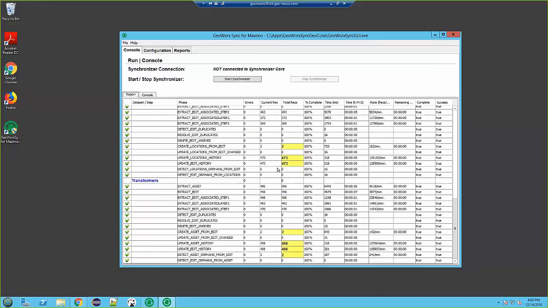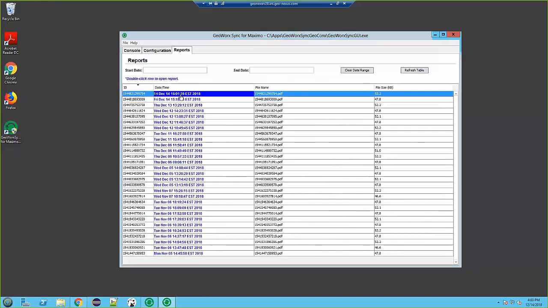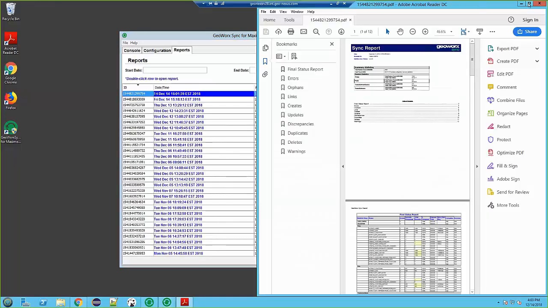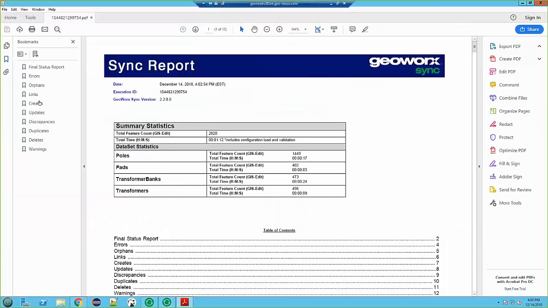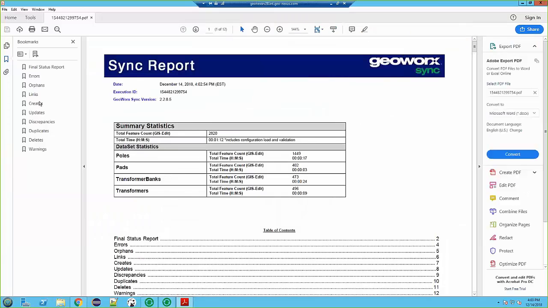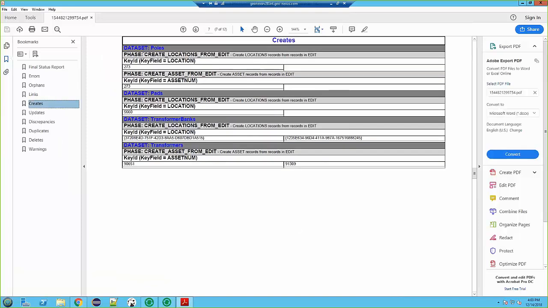Once the GeoWorx Sync runs, there is always creation of a report. Now let's go ahead and see the GeoWorx Sync report. Here you have different modules for create, update, any discrepancies, duplicates, deletes, or warnings. Let's go and see the creates. Here you can see there's a new location created for a pole, a new location for a pad, two new locations for transformer banks, and two new transformers.